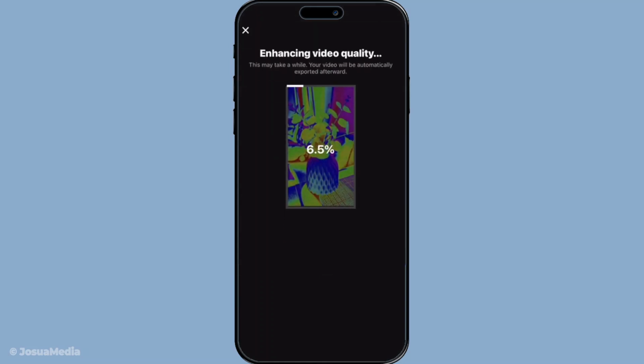Then, after you've hit the export button, make sure to select Export Options. This is a crucial step because it allows you to specify how you want your video to be exported and gives you control over various settings that impact your video's quality and file size.